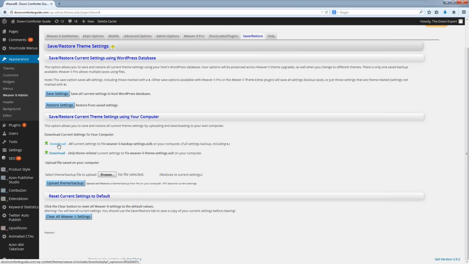I like to use this first download. There's actually two downloads available. One of them is all the current settings, and this includes settings that are marked with a special little diamond. This is something that you'll find as you go through the different Weaver options. Some of them are marked with a diamond and some of them are not. Well, if they're marked with a diamond, they're only getting downloaded when you do this particular setting.